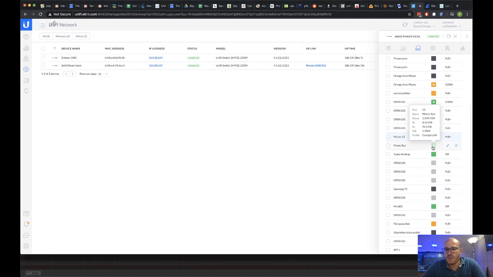Port 13 is the phone that I have plugged in, and I have it plugged into my Orange LAN, which is VLAN 100. I know it works because that's what my computer's on right now. Port 12 is going to be the port that I want to plug my computer into to listen to that traffic. I have a separate Ethernet interface to do that.